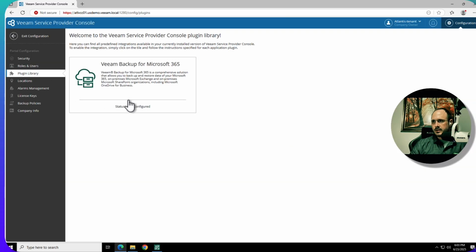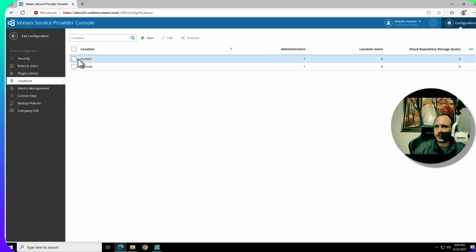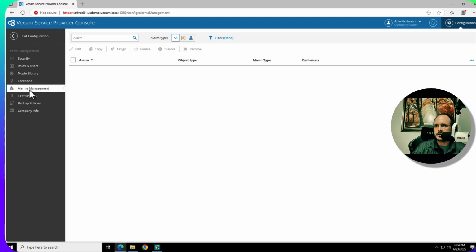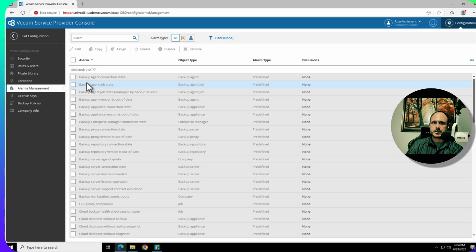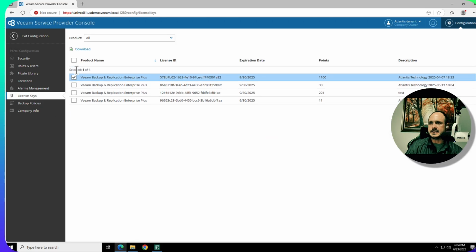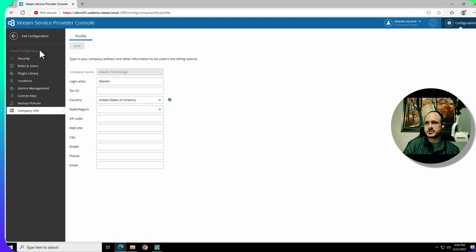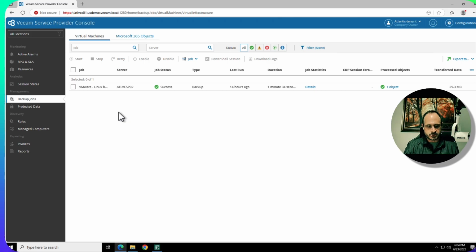Okay. Well, look, you've got the plugin library for the 365, the locations. These are just the different locations where a company and the users could be located. Here's where I have my customized alarms that I was talking about. And I can see the keys that have been assigned to me. I can download those keys. Of course, I can't create my own keys or anything like that. I've got the backup policies for the agents and just information about my company and a profile. So again, this is the lowest set of permissions, but it makes sense from what a user might want to do if they were to log into the console.